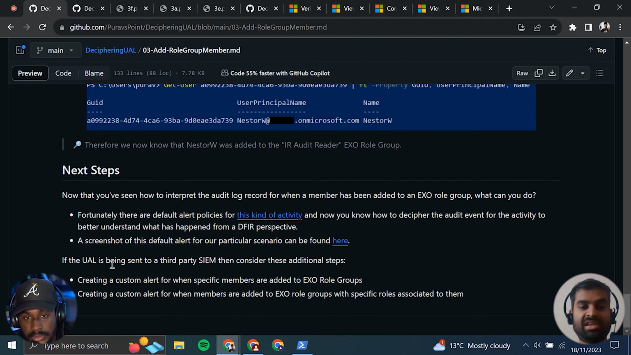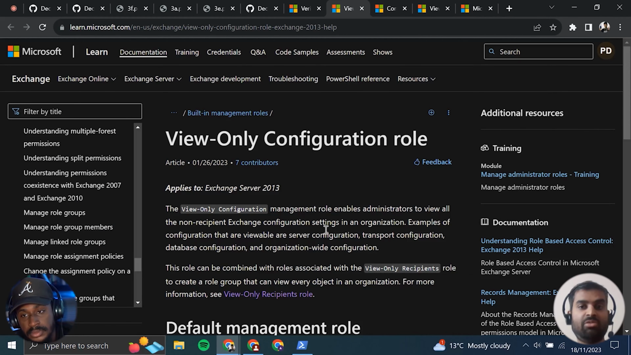Yeah, no, and that's a good segue, because if it is going to a third-party SIEM or Sentinel, you can create a custom alert for when specific members are added to role groups. So let's say you've got a watch list of potential insider threats. You want to know if they're added to role groups, and you could create a custom alert for when members are added to role groups with specific roles. Like, we looked at only the view-only roles, but organization management is quite a privileged role.